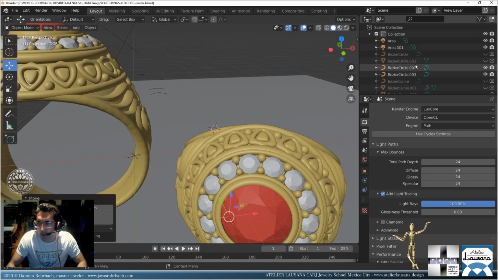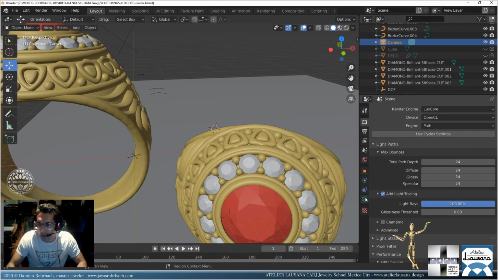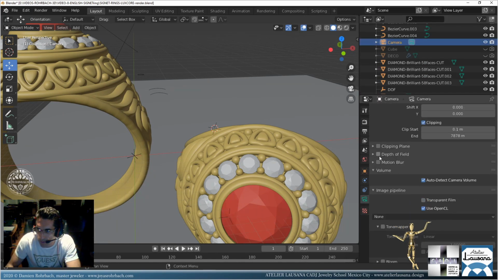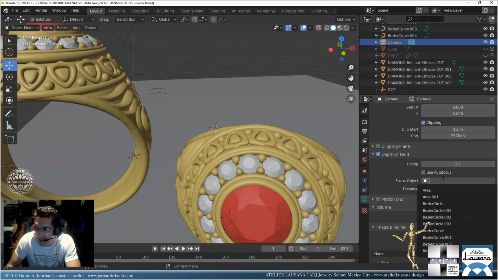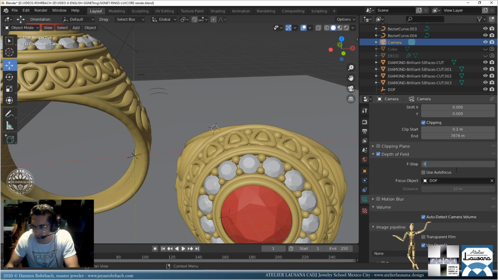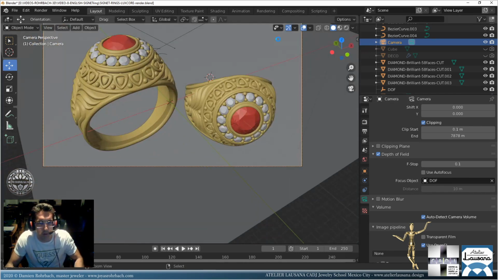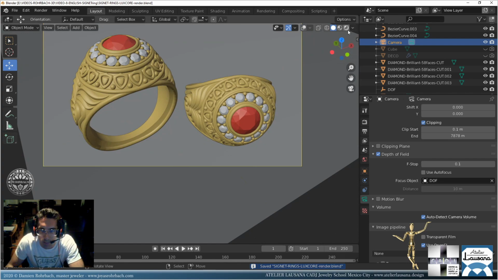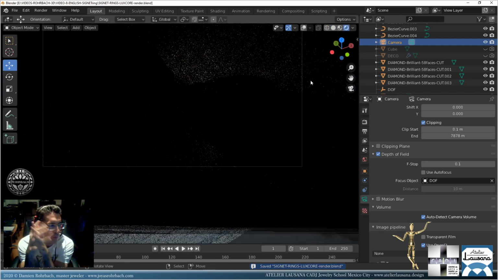Now let's take the camera. Let's go to camera. Let's go depth of field. Let's take the dove reference here and put something very small like 0.005. Let's go back to the camera view. Let's remove the overlaps. Let's activate the preview.